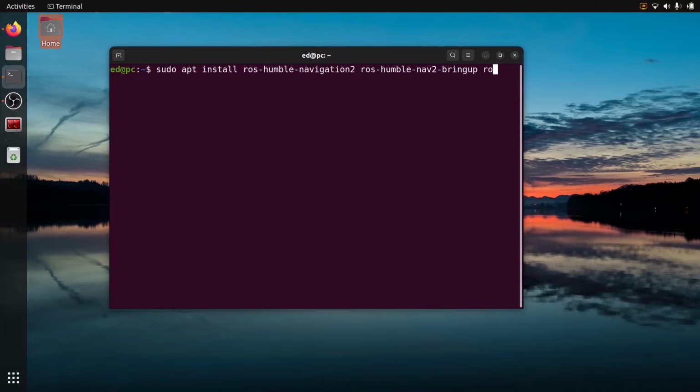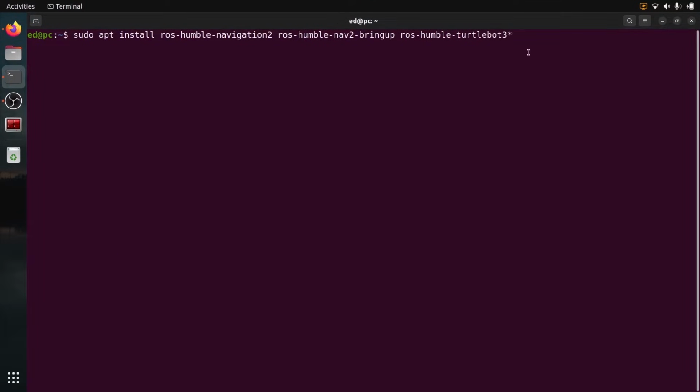So I will install with ros-humble-turtlebot3, and I'm going to put an asterisk, so we can install all of the Turtlebot 3 packages. Make sure you don't forget this. So in the end, we have those 3 packages.